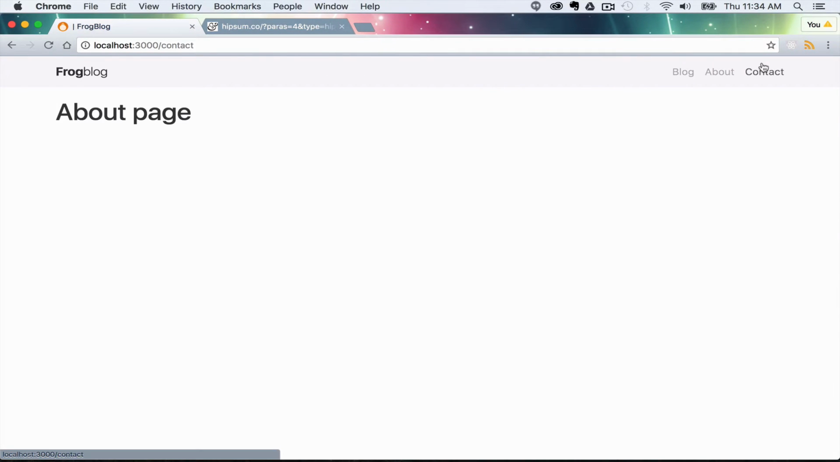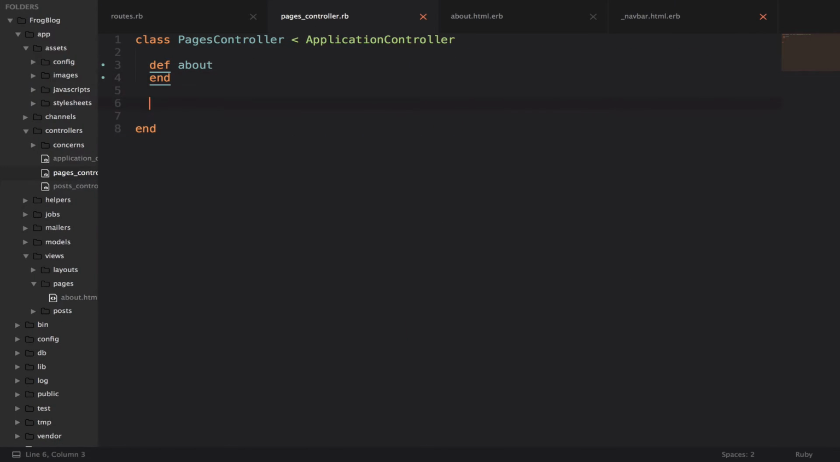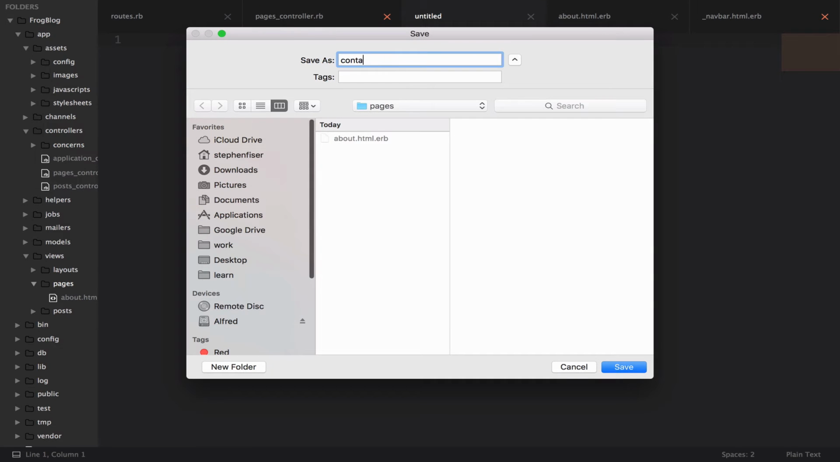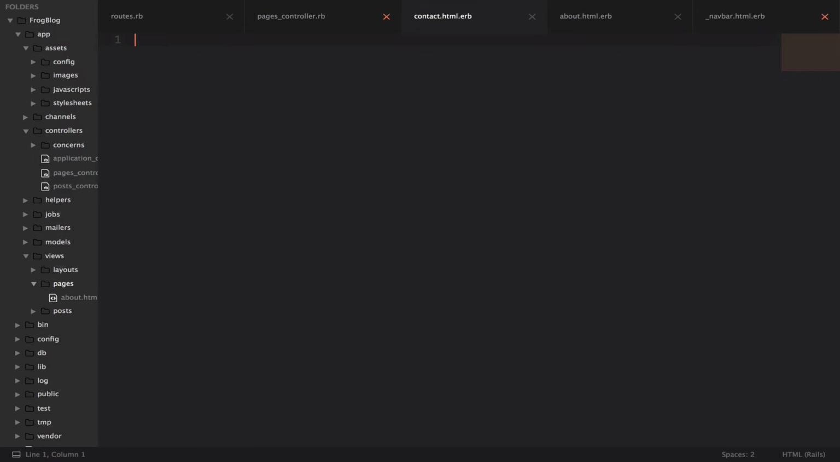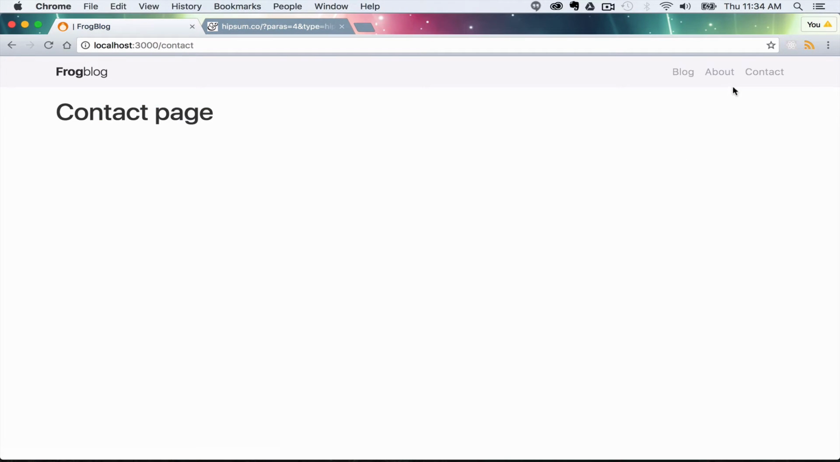So let me actually click contact and we'll just work through this. Action contact cannot be found, so we're going to do def contact, and I'm going to skip a step now that we all know how it works. New file, contact.html.erb, and then h1 contact page. So I am not going to be designing these pages in this course or this series of episodes. That's not really what this is about, but I wanted to show you how to get some basic pages set up, and then you can kind of go in and build them out yourself.